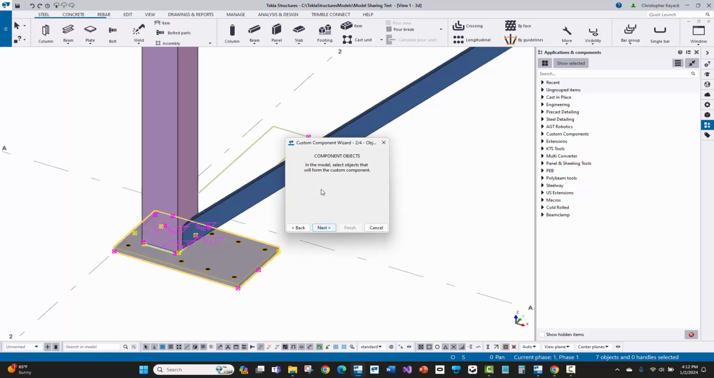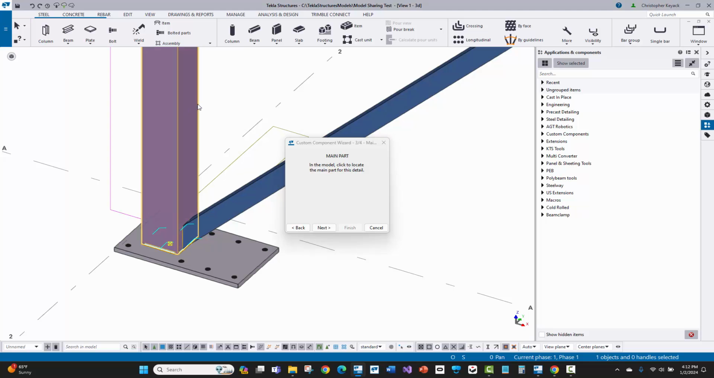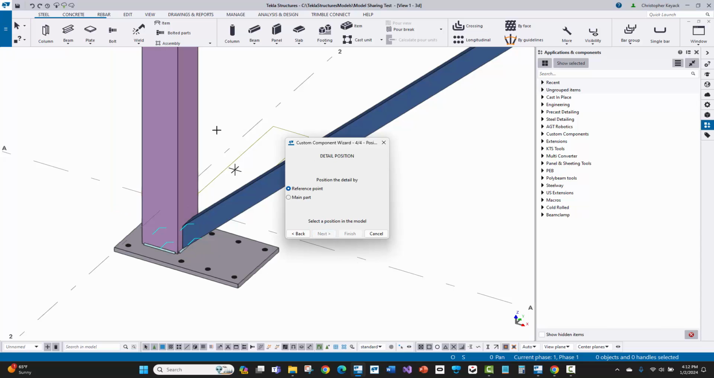Now I'm going to say next, and it says select the component objects, which we already did. The component objects means all the stuff that's going to be created by this custom component. Press next, and it says pick the main part. That's the part that you're attaching the base plate to. So I'll pick that, press next. Lastly, it says pick reference point or the main part. If I know that this base plate is always going to go at the yellow start point of the column, then I'm just going to pick main part here. That way I don't have to pick the column and then pick the bottom of the column to locate the base plate. This is really handy. So I'm going to choose main part here.